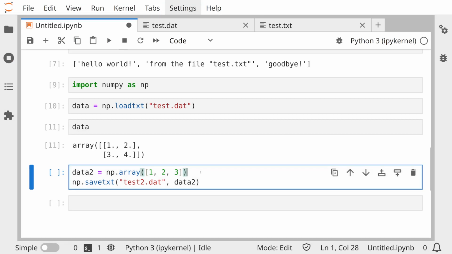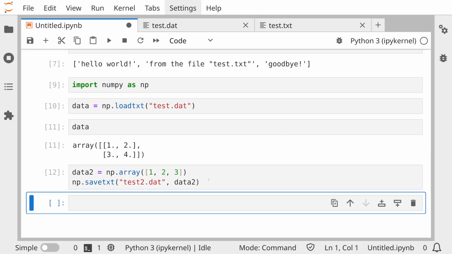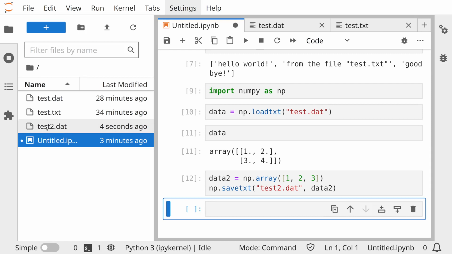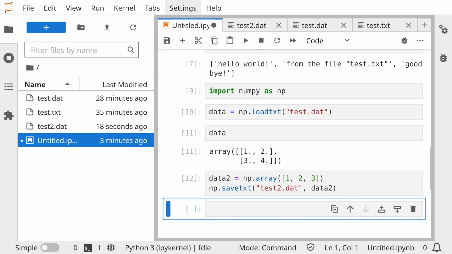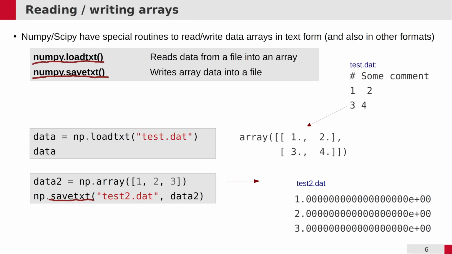So I'm declaring the variable data2, which is just an array with the numbers 1, 2, 3, and I'm writing it to test2.dat using the save.txt method. If you look at test2.dat, you see those are the 3 numbers with very high precision, basically all significant digits written out, as expected. So that's quite simple. And this is almost everything I wanted to tell you about reading and writing in I/O in Python.